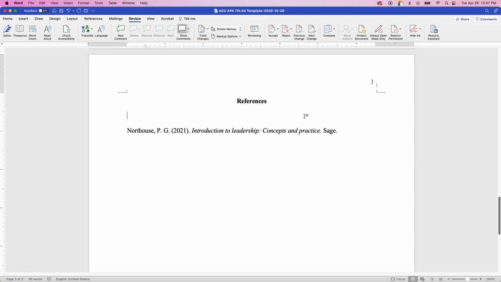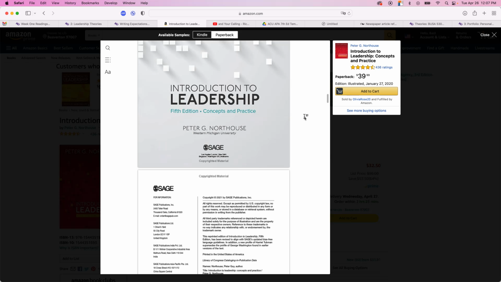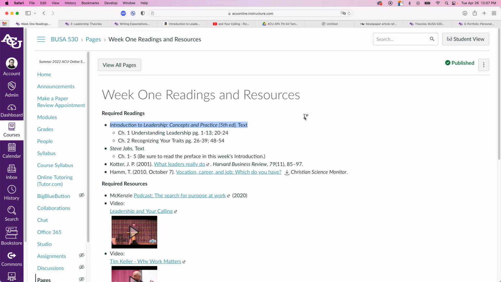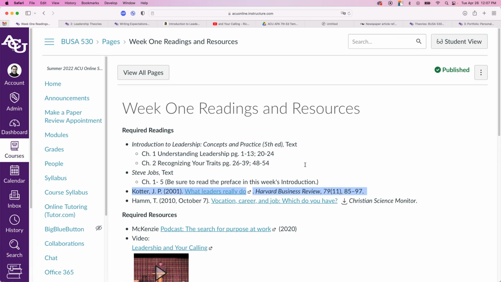Alright, so what else do we have here on our list of sources that we might be including? Well, we've got the Steve Jobs text. That's going to be the exact same sort of formatting for it. So let's look at the Cotter article here. Now this is in Harvard Business Review. Let me show you what people will usually do for this, and then show you how to get what you want. Usually they'll just select it from their list of readings here.